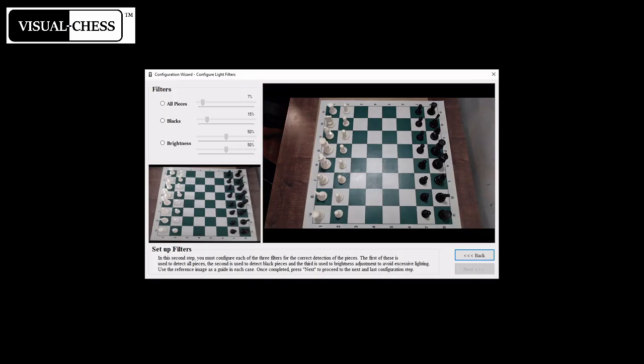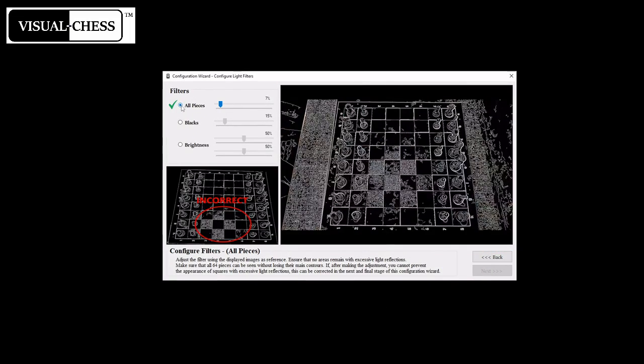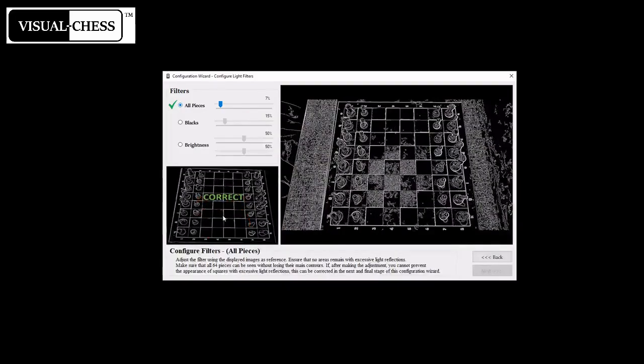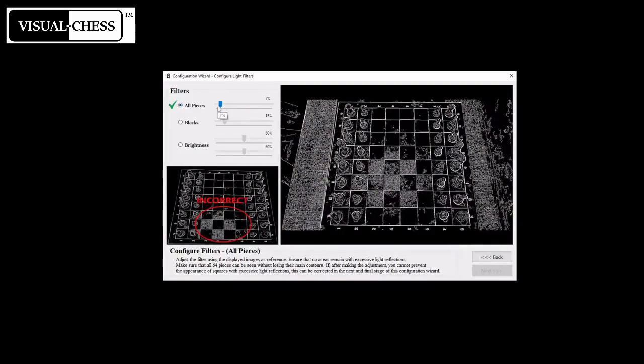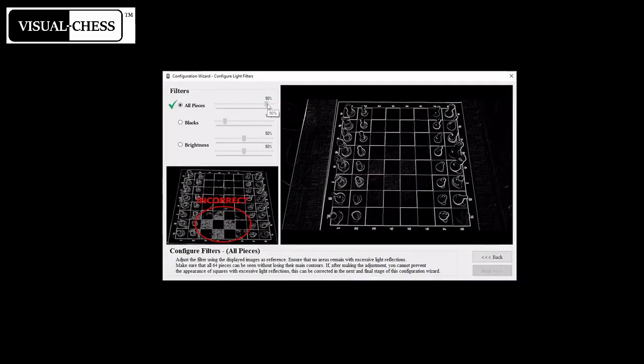First, we have the filter called line filter, whose purpose is to detect the pieces on the board based on their shapes. As we adjust its value, we can observe that the noise present in the central squares gradually disappears. We refer to this noise as excessive light, and the objective is to eliminate it by adjusting the line filter.